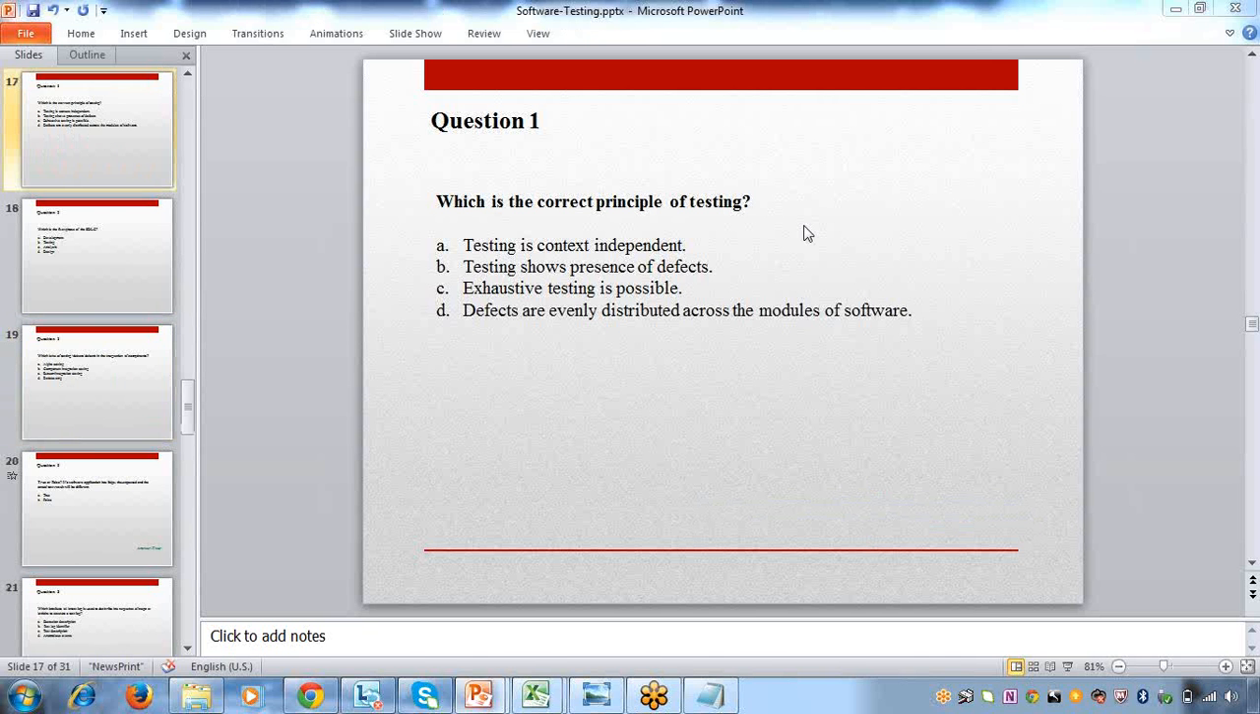What is the correct principle of testing? We know that testing has some principles. It has 7 principles. Anyone can tell me what is the correct principle of testing here? Testing shows presence of defects. Perfect. So right here, the answer would be, we have some testing principles.